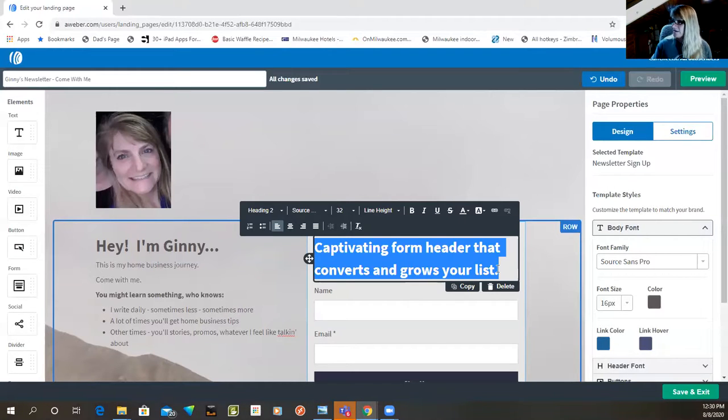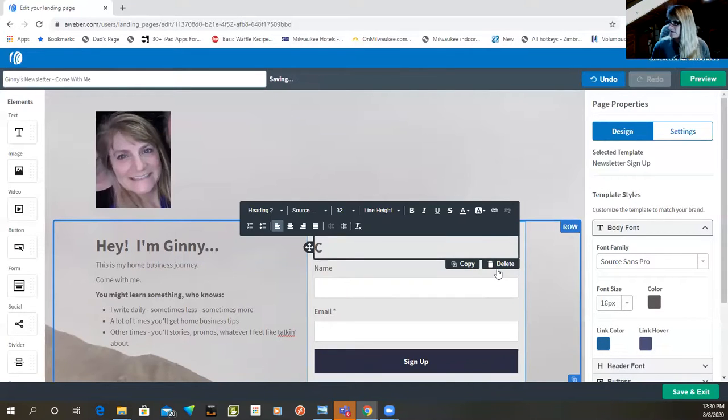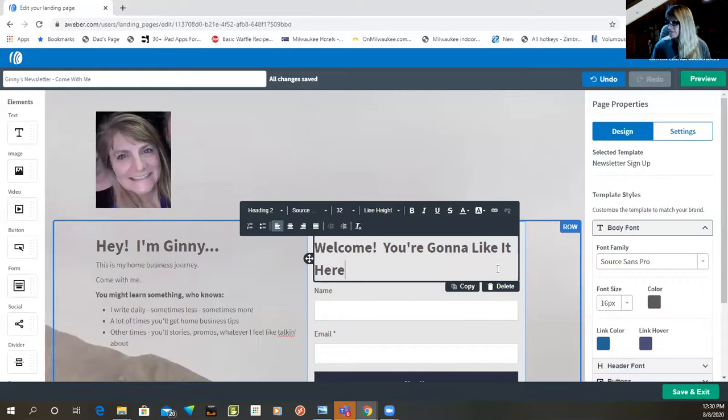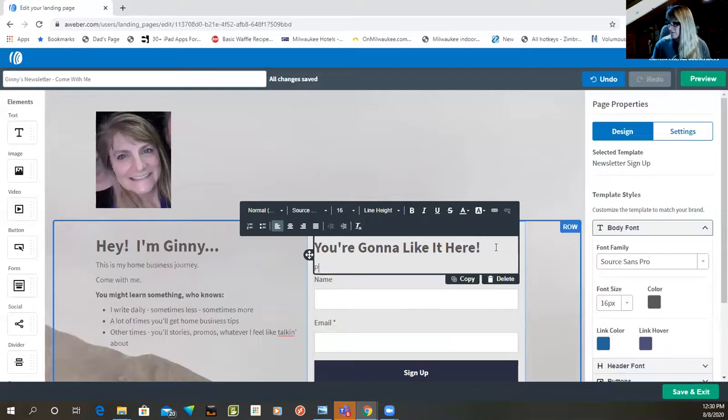Then you need another headline here. I'm just going to say, whoops, I didn't mean to take away the... I'm going to say, welcome. You're going to like it here. And you do want to capitalize. I don't like that the second word came up on the bottom, so I'm just going to take that welcome out. There, I do like this.